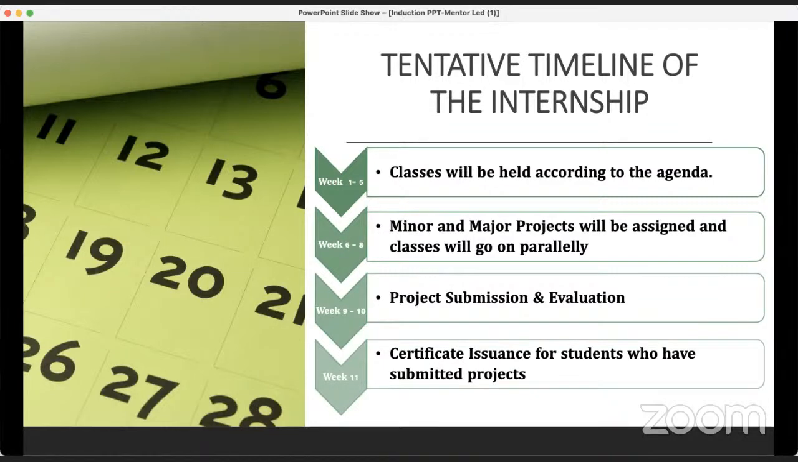All the classes will be held according to the agenda, which has the date and time mentioned. In week 6 to week 8, your minor and major projects will be assigned, and simultaneously whatever concepts or topics are left on your agenda will still be continuing. In week 9 to week 10, you would be working on your project submission, and we will be working on your evaluation as well. Once all of your submissions are done and evaluated, we push off the certificates to those who have done up to their mark. Little minor issues are still okay, but if there are any major concerns, we'll let you know in case you have to rework on the project or something of the sort.